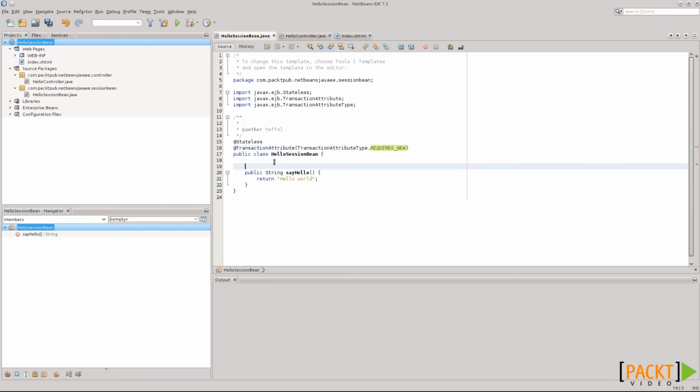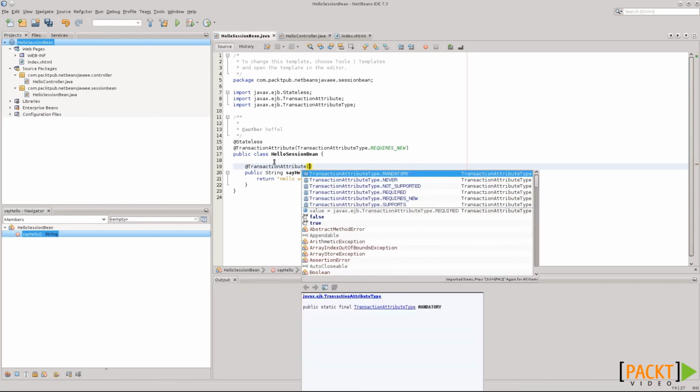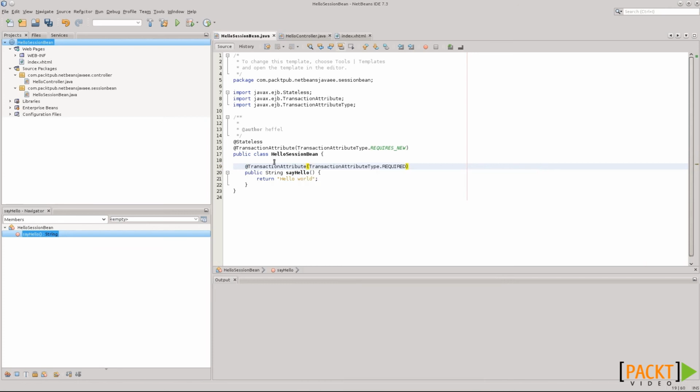And again, we can use the annotation at the method level and assign a different value, or the same one, but the same one will be redundant. Let's say required, and in this case, this annotation takes precedence over the one at the class level. And then when we run our session, meaning our method is executed, the transaction management will behave as described on the tables that we just saw.